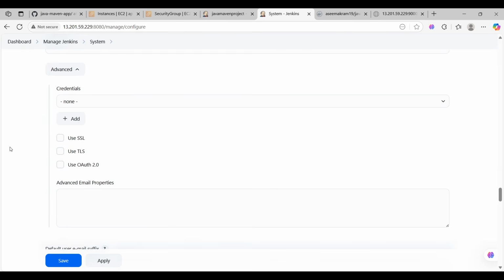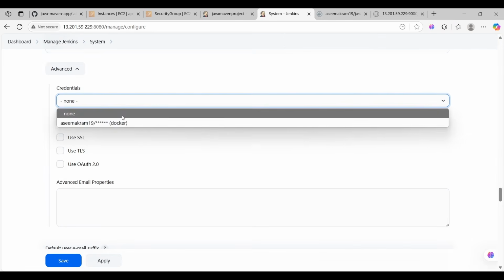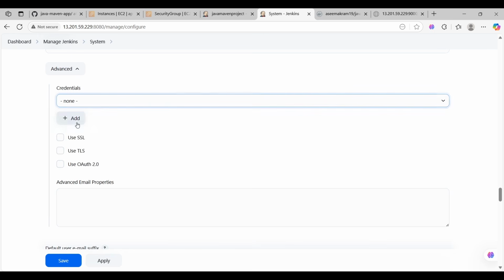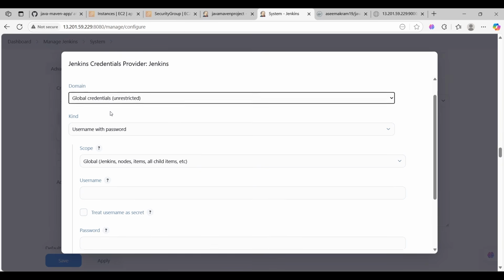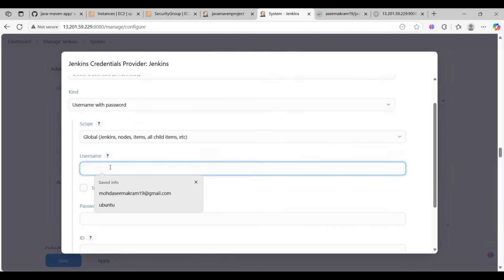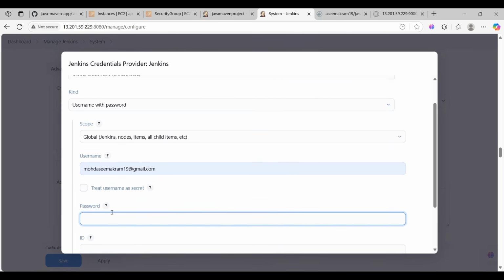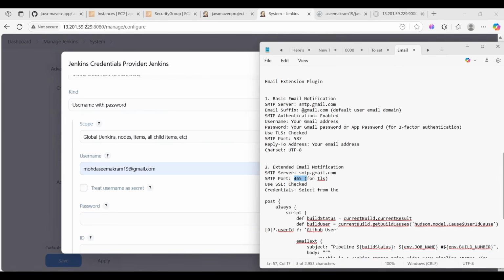Then in the advanced section, I need to give the credentials. So in this case, you need to add the credentials in here, right? So what I need to do is go over here into the Jenkins vault, and here I need to give it username and password. So the username, you know very well. This is the username of my email address. For the password, I have created one passkey, right? So you can watch the previous video and you can set up your passkeys.